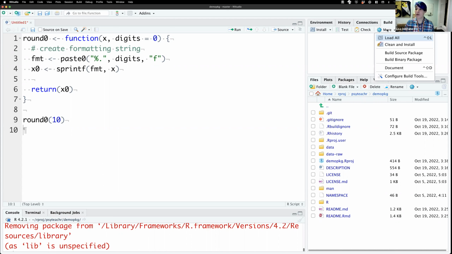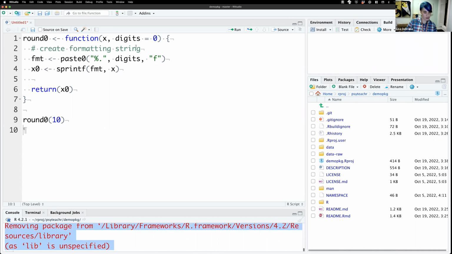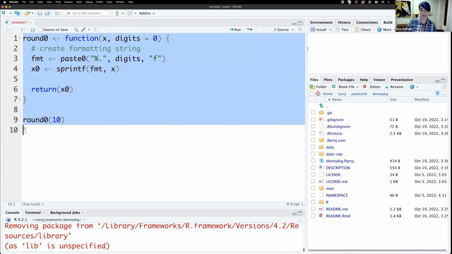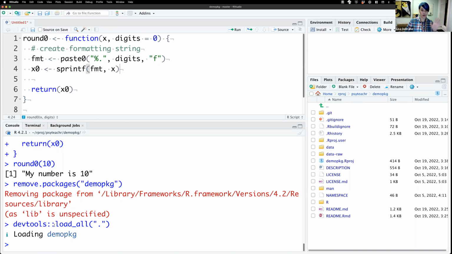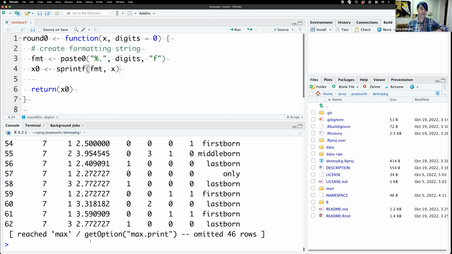Then what you should be using is the load all function. So it's under more here. I'm just gonna copy this in case it goes away. So if you do load all, or you can just type devtools::load_all() inside of quotes, you'll get this loading demo package. Now you are able to use functions in your demo package like, well, the only thing we have is self-res-at. So this is the data set we'll be working with.